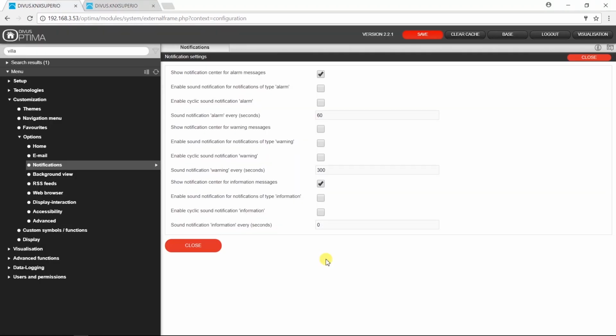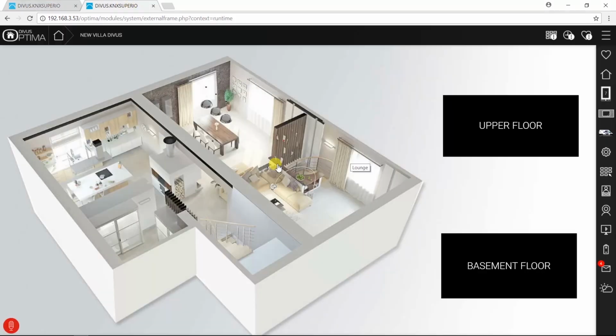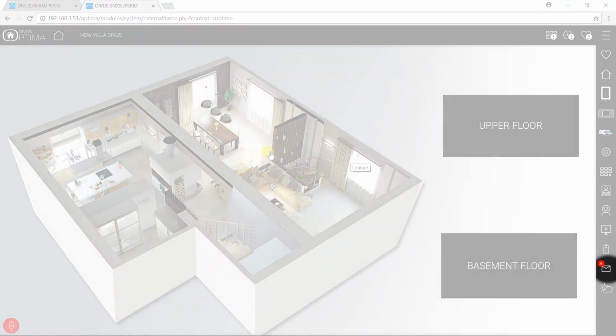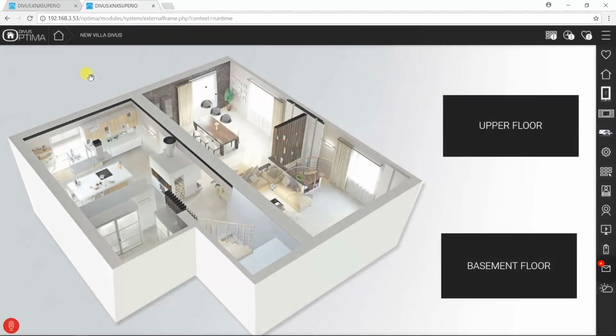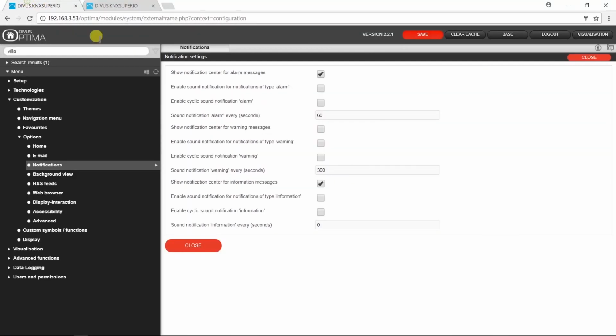If not, the user will only see a small red badge on a notification window icon on the home page. Then he will have to manually open that window to read the details. The number in the red circle shows the amount of new notifications, the ones that have not been dismissed.